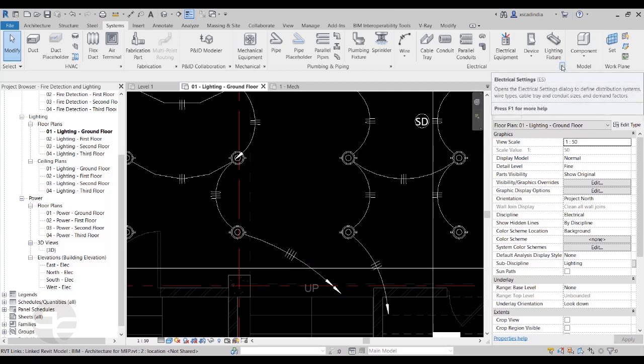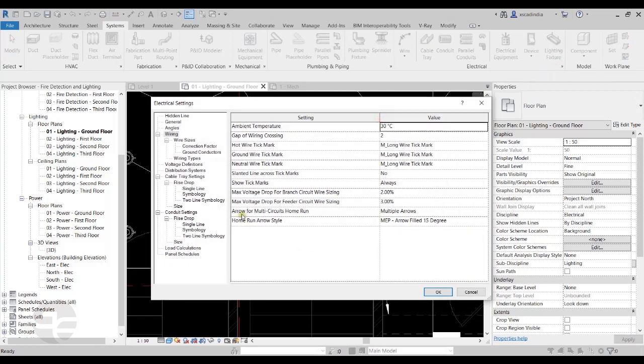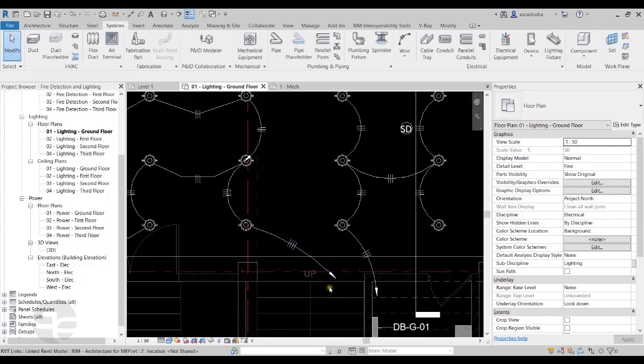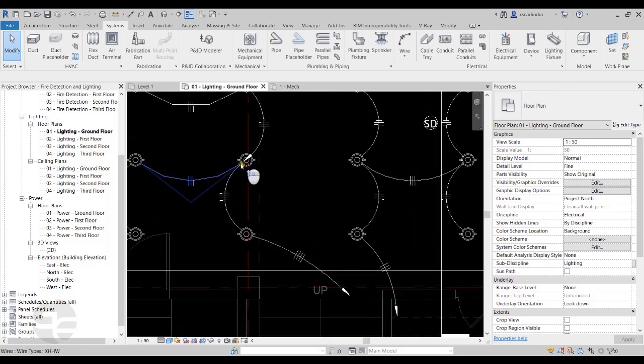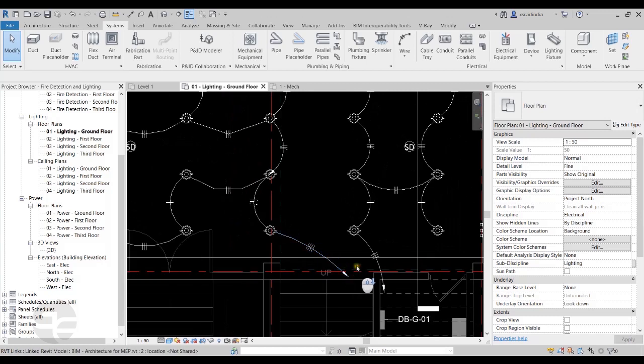I'll again go to the electrical settings here, and this time I'm again going to arrow for multi-circuits home run, and I'm changing it to, say, the single arrow. So what is happening is here now we have a single arrow. We have an arrow connected here and also the arrow at the end of the circuit.